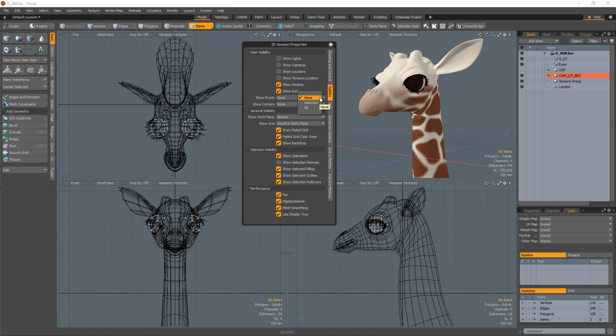None will only show them when in pivots and center selection mode. Selected will only show them when an item layer is selected in the item list, and all always shows them for all items. Use these item visibility options to create the type of workspace you enjoy working in.